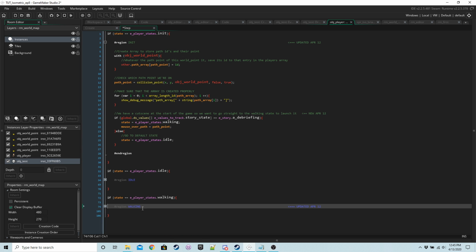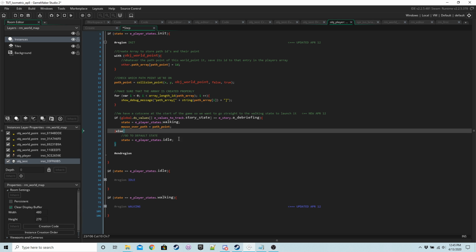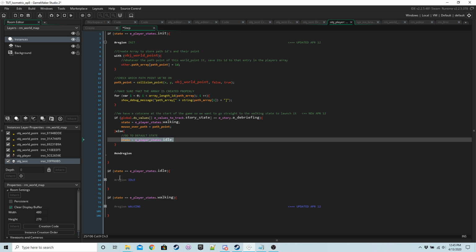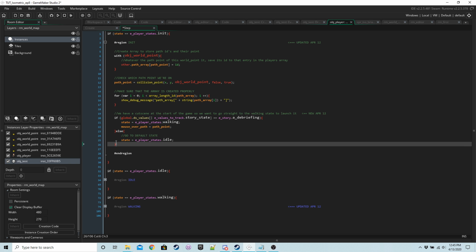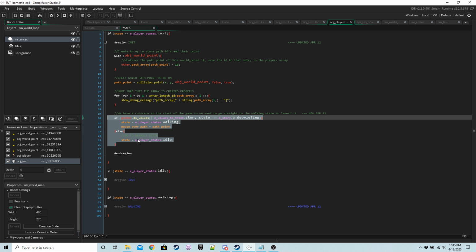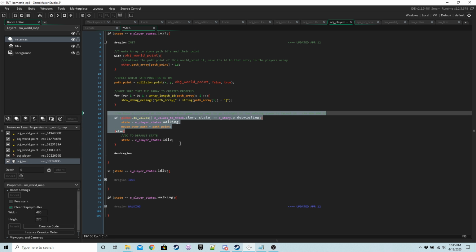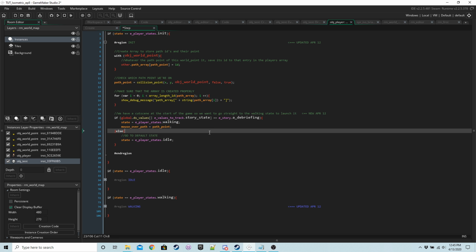So we will load the map straight away. Otherwise, if the story state has passed the first point, then just go to idle as normal. So that's what all this is about, just making sure we can run a cutscene at the start of the game. If you don't have a cutscene at the start of the game, then you don't need this extra code. You can just go straight to idle, basically.